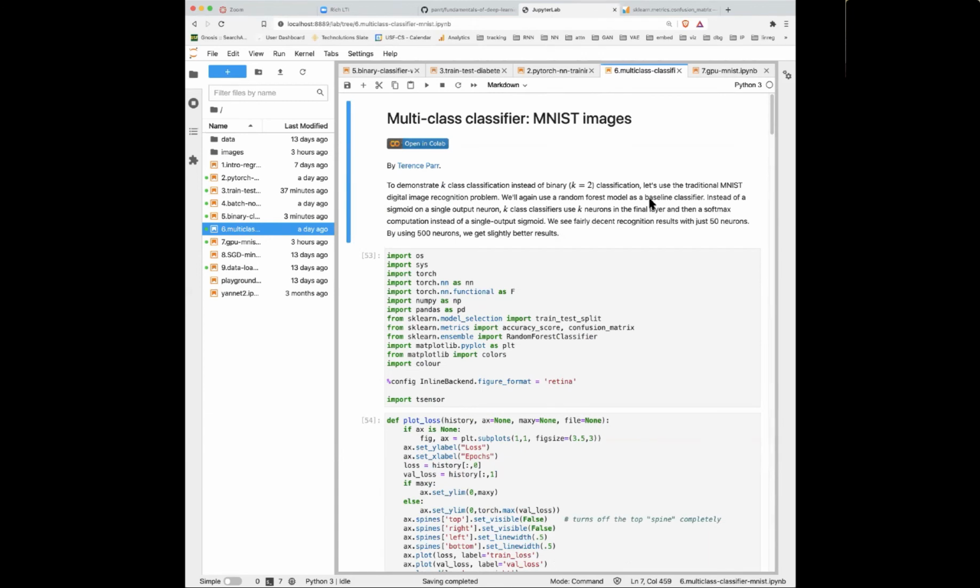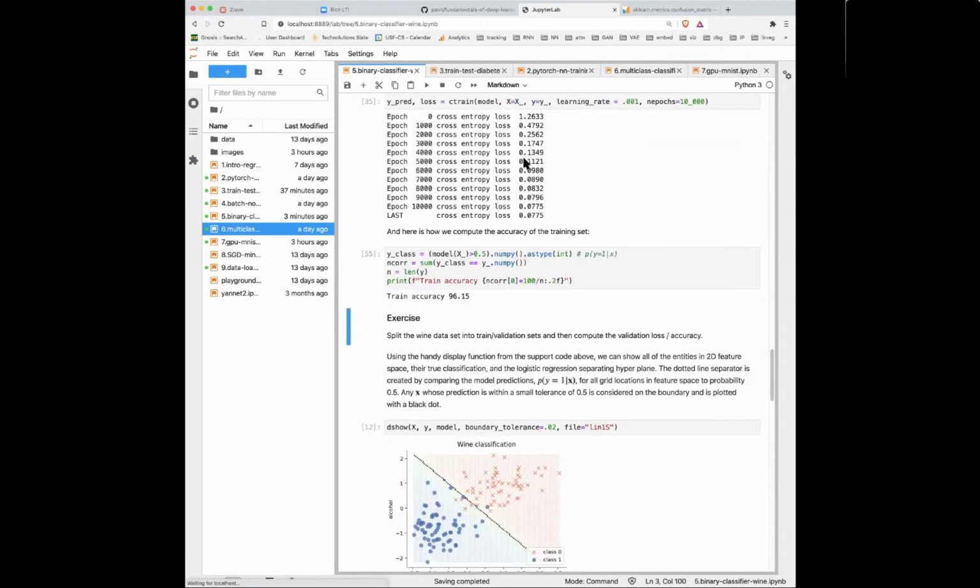Professor, I have another question. Sure. So could we conceptualize the decision boundary of a neural network as a combination of individual decision boundaries?